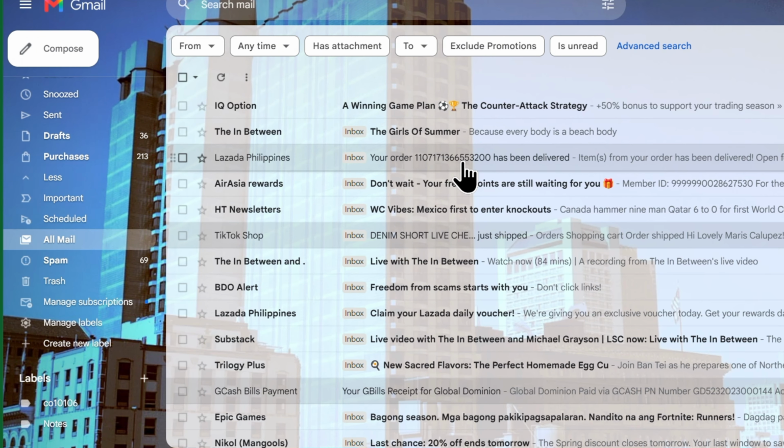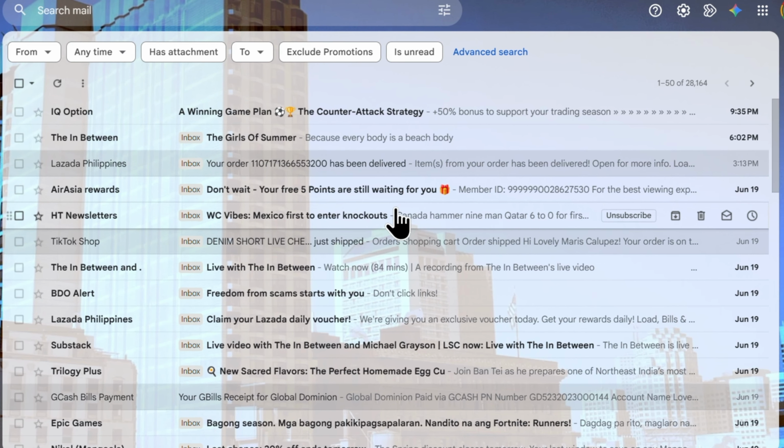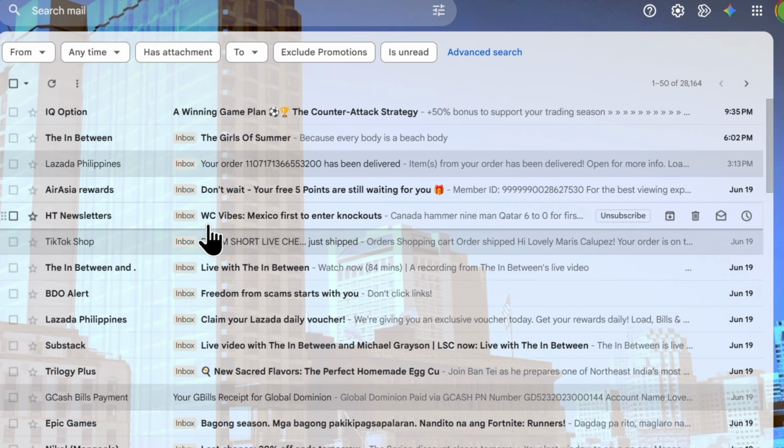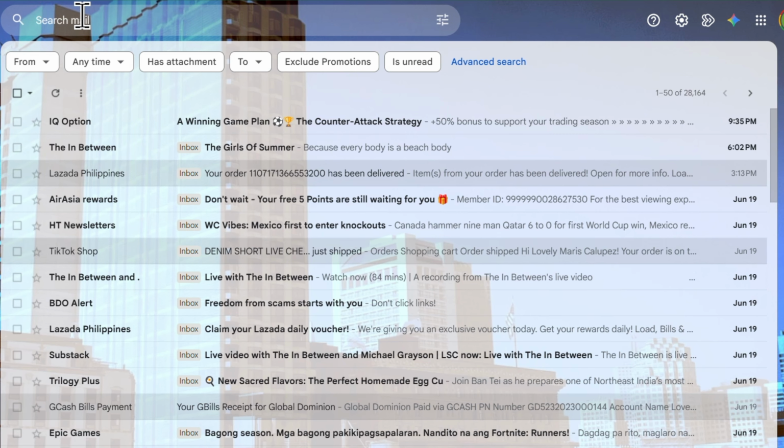Now, if you're using Android or iPhone, you can just open the Gmail app, then tap the three-line menu in the top left, then just tap all mail, and you can then browse or search for the archived email. You can also use the search bar at the top. So if you know something about the message, you can use the Gmail search.